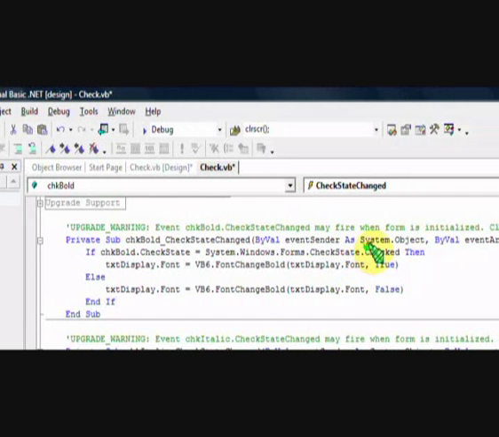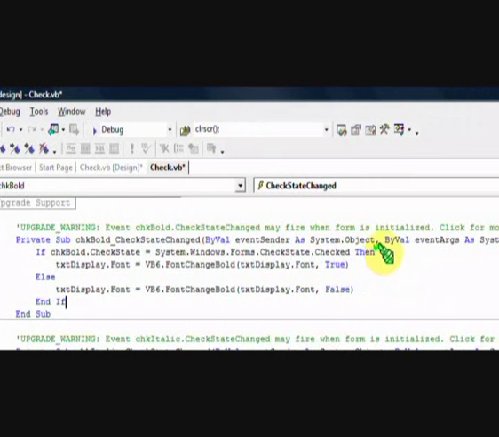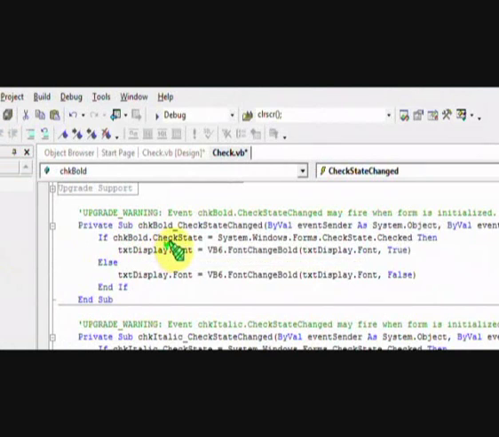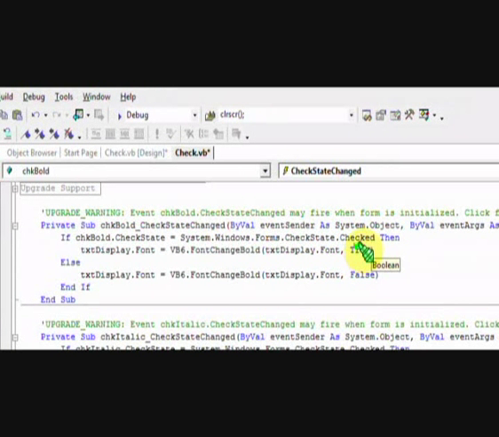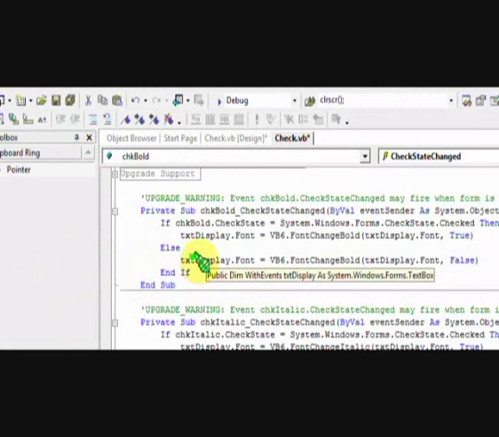The text display dot font is equal to VB6, because I wrote it from Visual Basic, dot font change bold, in brackets, text display dot font, true. So I will change it into bold, the font change bold, and then I'll set it to true. Else, text display dot font is equal to VB6 and so on. I don't do anything really, and end if statement.